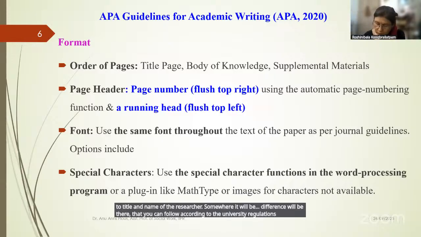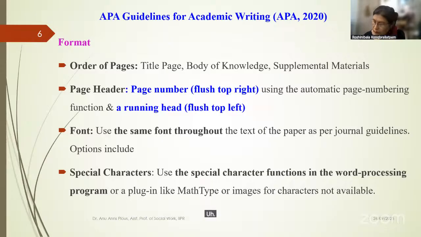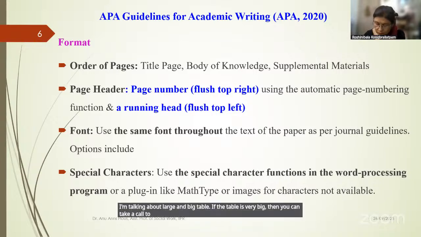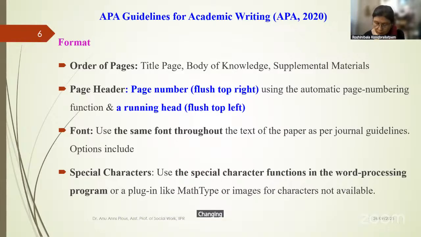And later, the font can be less than 12 inside the tables. I'm talking about large and big tables. If the table is very big, then you can take a call to reduce the font size for that specific table. So this is the exception for changing the font size in your report.